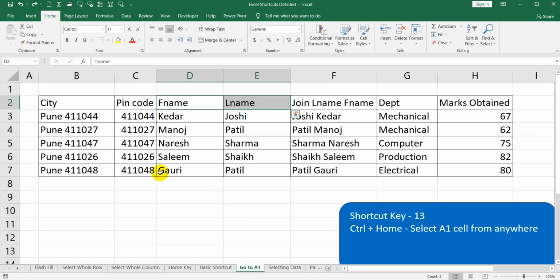We need to select the home cell, that is the A1 cell, from anywhere in the Excel. Let's consider I'm in the I5 cell, and if I want to go to the home cell, that is the A1 cell, then we can use the shortcut key, Control and Home. You can see once we press Control Home, it will directly go to the A1 cell. Again, if I select E11, so E11 is my active cell, and if I again press Control Home, it will go to the A1 cell. So this is shortcut number 13.